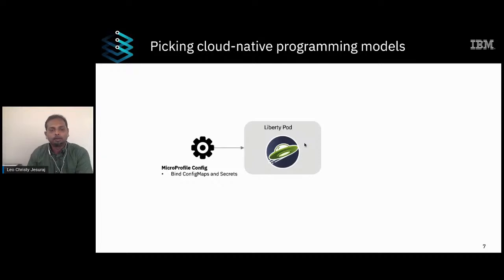So one of them is the MicroProfile Config. So obviously, as we talked about, you would have these containers running in many different environments, and you want to be able to inject any environment-specific values at runtime. So MicroProfile Config allows you to easily do that. And in a Kubernetes environment, these values can come from config maps or secrets.